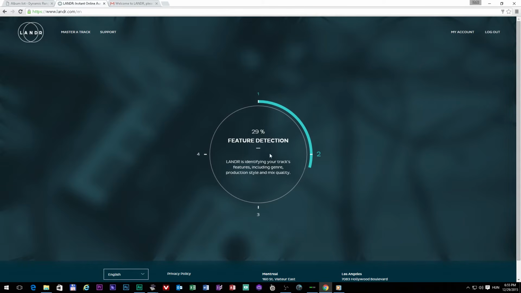So feature detection, I don't know what it means. Oh, it's identifying your track's features, including genre. Including genre! Are you kidding me? Production style and mix quality. Okay, let me see how this robot can detect this sampling quality issue.